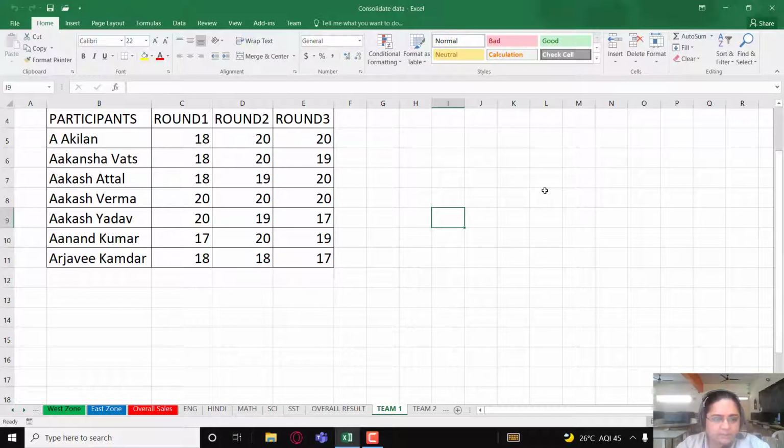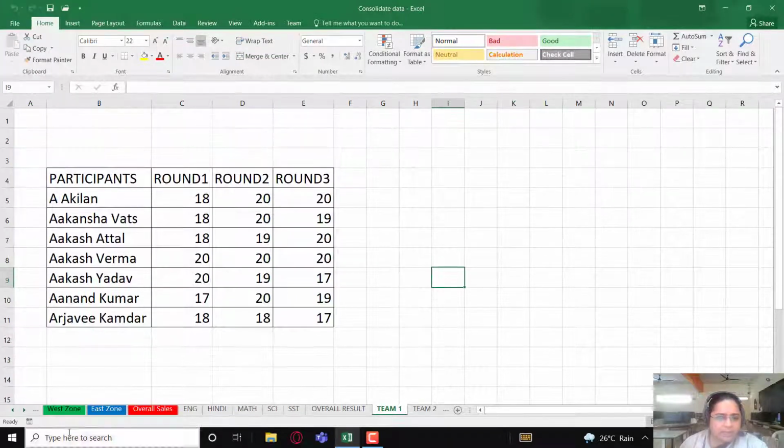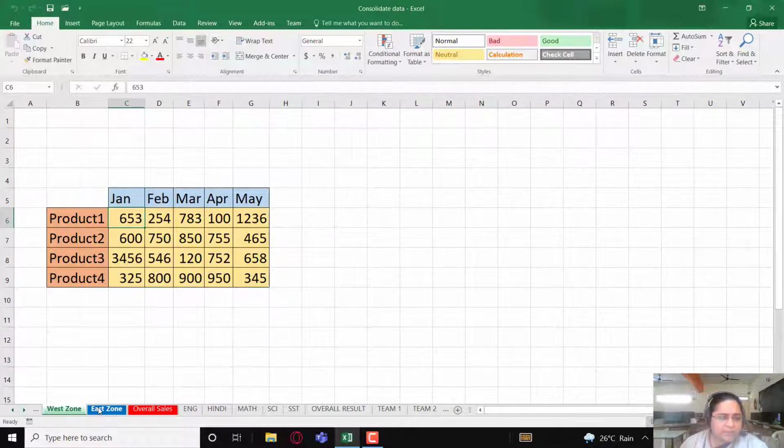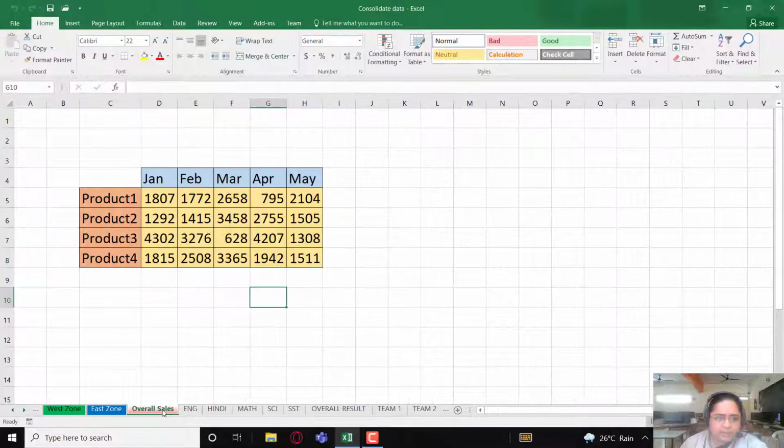In the previous video, we had seen how we can consolidate data from different sheets and compile all those data in a single sheet. So we had already seen the examples where we had the same type of data and the same rows and columns, and the number of rows and columns was also the same, that is, the structure was the same.